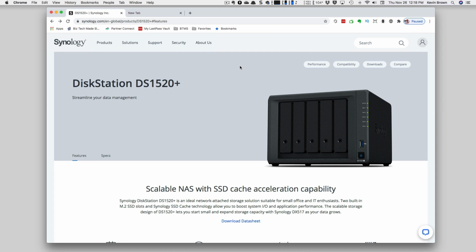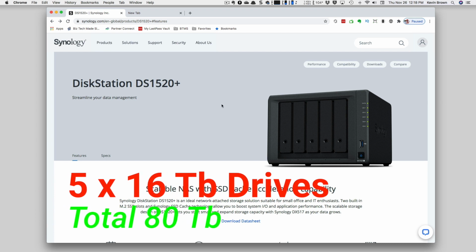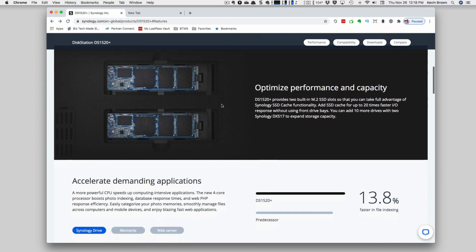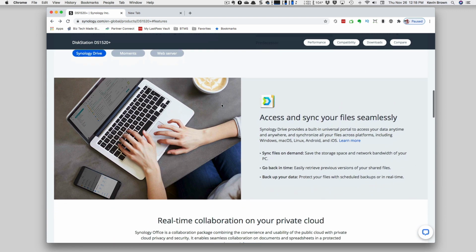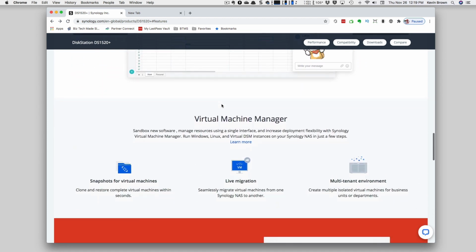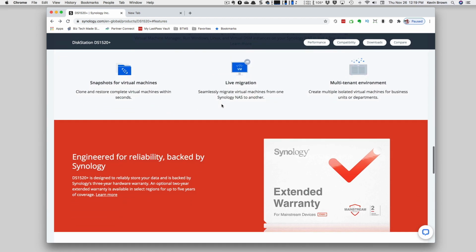My pick for network attached storage is actually from Synology. They offer a variety of different sizes, but in general, my first pick, if I had to go with one of them, would be the DiskStation DS1520 Plus. This device has 5 bays in it and it'll hold up to 16 terabyte drives, which will give you a total of 80 terabytes of storage. That'll cost you about $2,000, but it's a one-time cost, and you'd have a great local file server that can be used by your team, and you can even back it up using Backblaze.